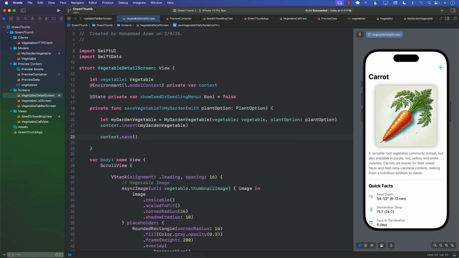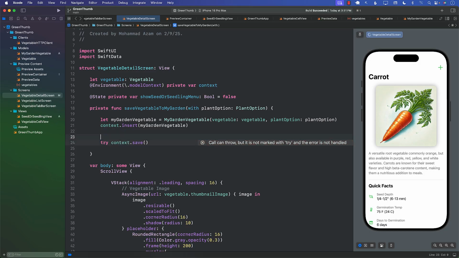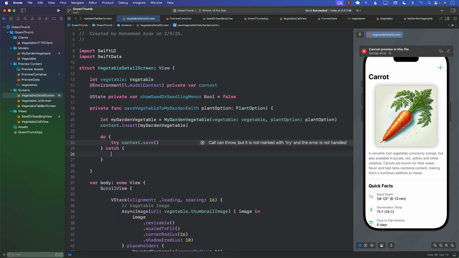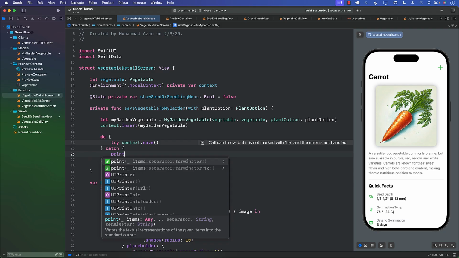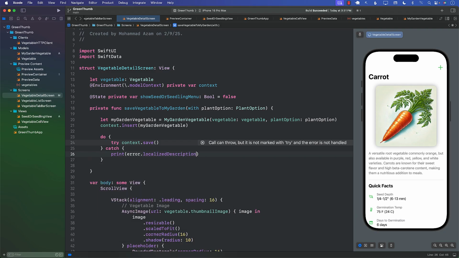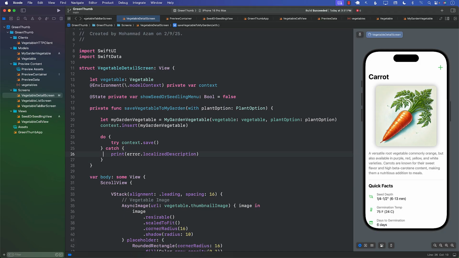Now, this may change. If you're watching this video in the future, you might say, oh, I don't have to call save anymore. It works, so that's great. Just remove the save line. But right now, at least with Xcode 16, you do have to call context.save, or else it will not persist the data into the actual database.